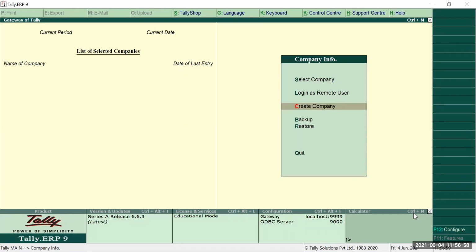Okay, this is the main screen of Gateway of Tele. On the left hand side, I will be seeing the list of selected companies, but now I have not selected any company, so it is blank. On the right hand side, I can see company info. Okay, now this company info has various options, as we have already seen. Now I will not be creating a company, I will be selecting a company. For selecting a company, I will be pressing S key. Okay, the S is bold, I will be pressing S.